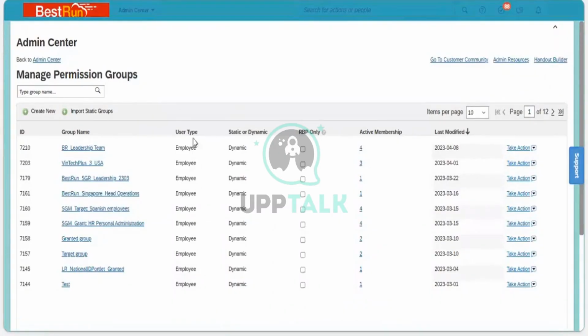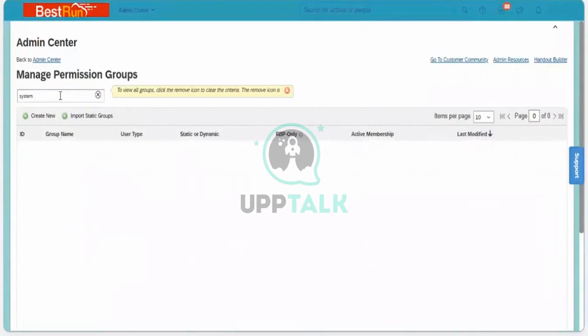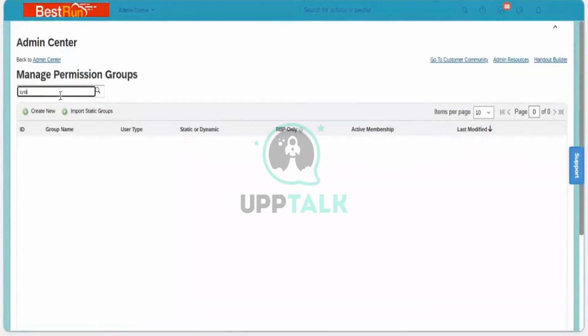What is a static one? Before going into static and dynamic, let me take any of the permissions and show how the permission group looks. Then we can go into the static and dynamic group. Again, I am going into system admin, searching system admin, and it will be there as well for an admin.